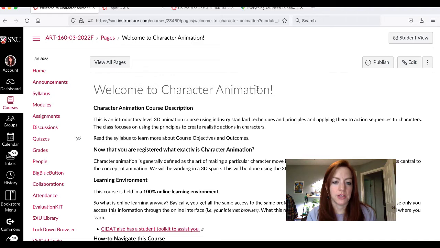Welcome to Character Animation. What is character animation? This is an introductory level 3D animation course, so we will be using all 3D. We're going to use industry standard techniques and principles and apply them to action sequences with characters. I have a couple of rigs that we're going to use throughout the term. Know that the possibilities are endless, but we're going to get a good start, and you're going to see how different rigs work here.